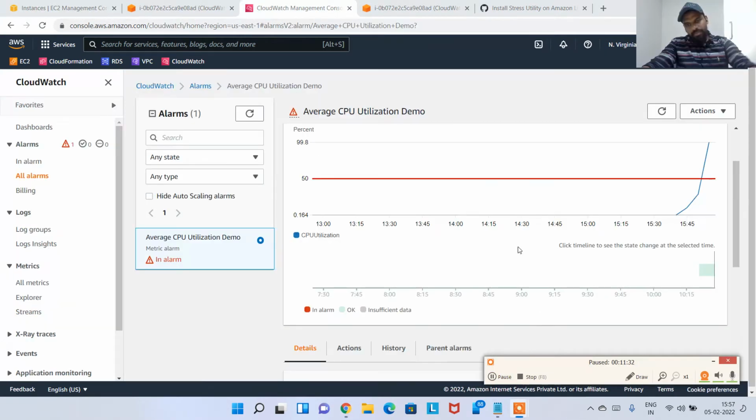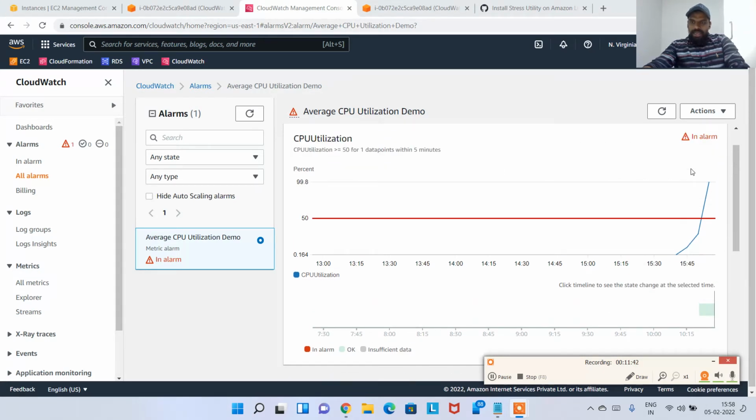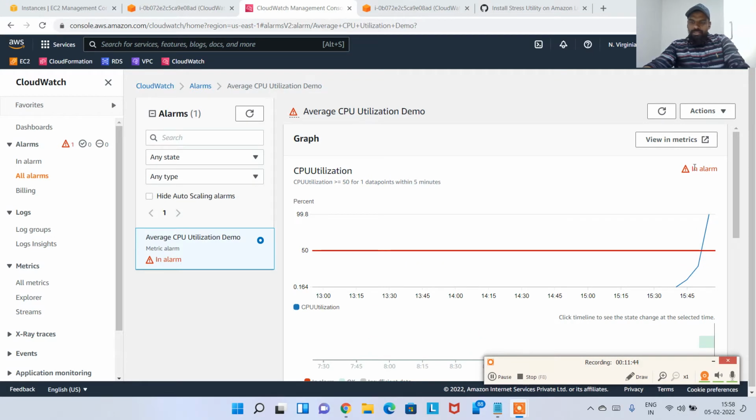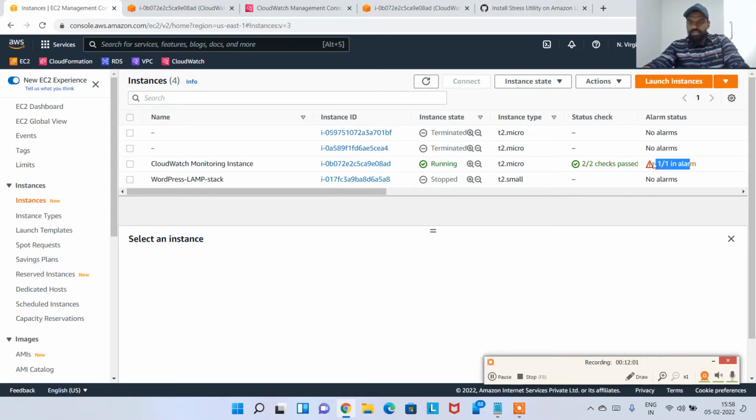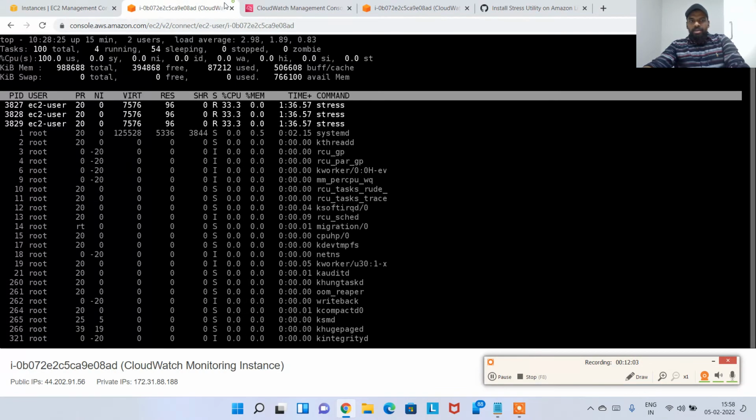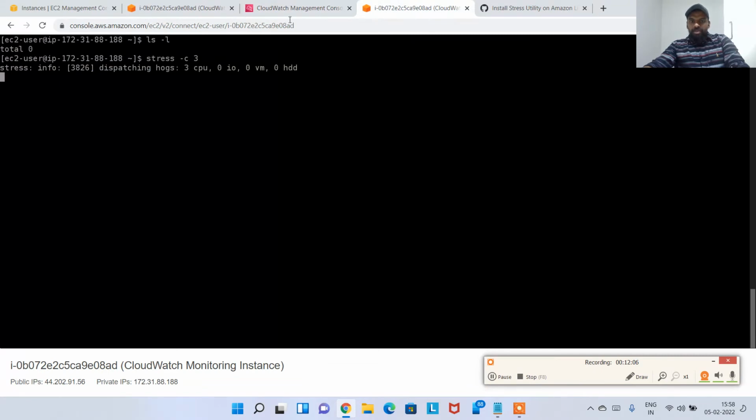Just wait. Okay, now if you see, the CPU utilization crossed the 50% bar, and it's running at 99.8, and right now the status changed from okay to in alarm. As I said, this moved to this red color triangle, which means one alarm is in danger. It is in alarm. Even if you go back to your instance and refresh, you will see 1/1 in alarm. So this is how you can create the alarm.